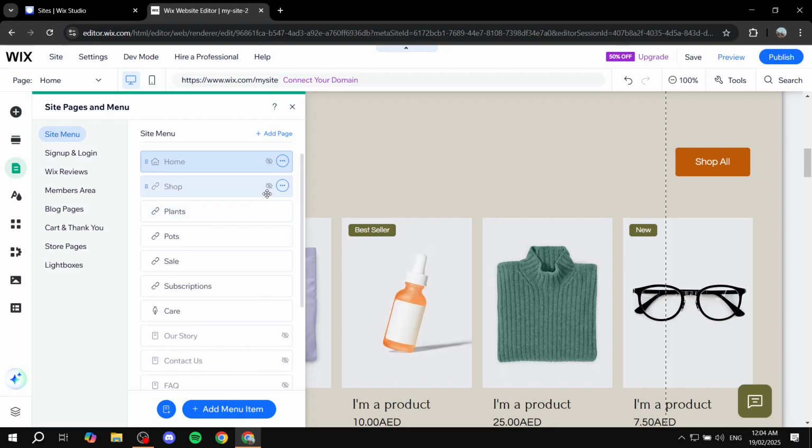Now, for me here, there's plenty of pages, and I don't really want to have that many pages. So you can feel free to remove them, hide them, whatever you want. To do any of those things, you can go to the three dots right next to any page, and you can delete them, hide them from the menu, or even create a drop-down menu by adding sub-pages. So it's up to you.